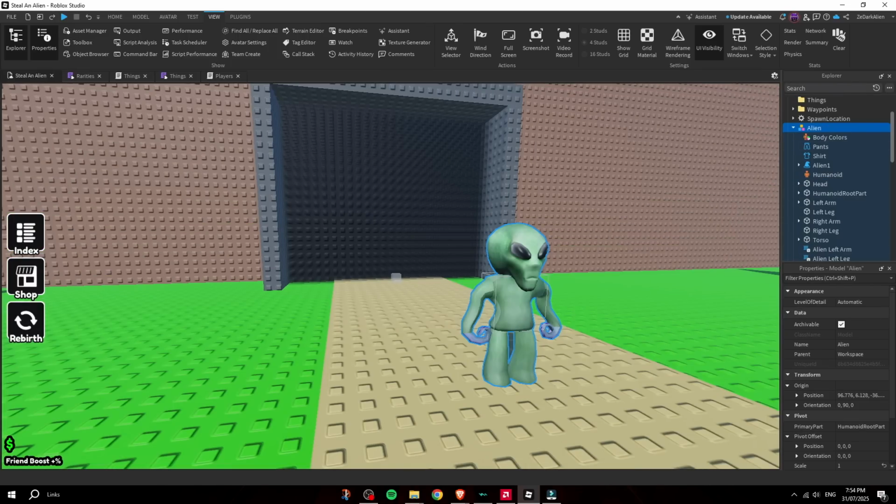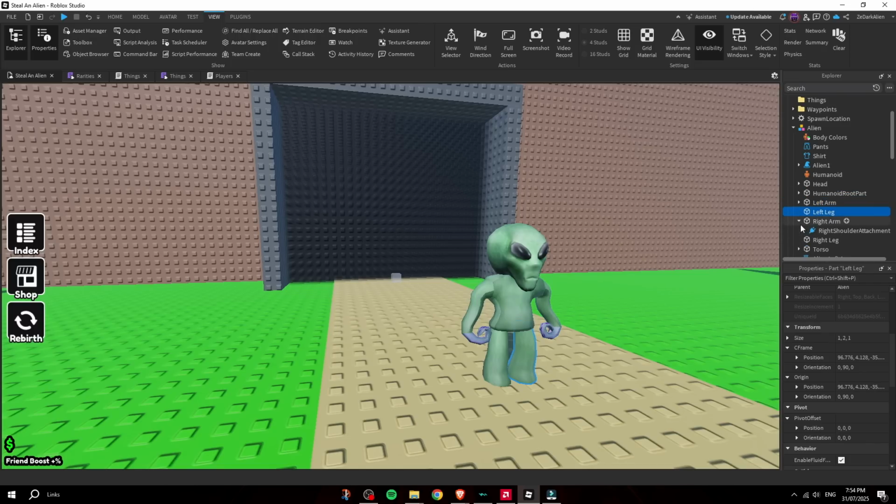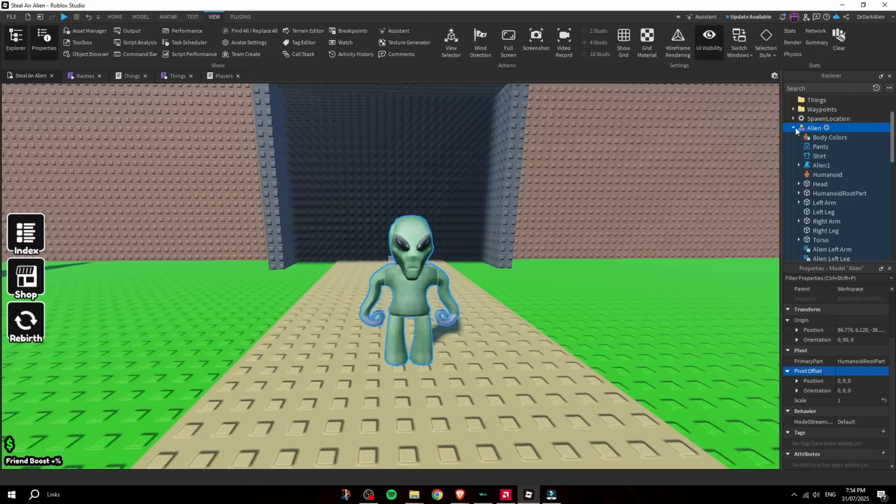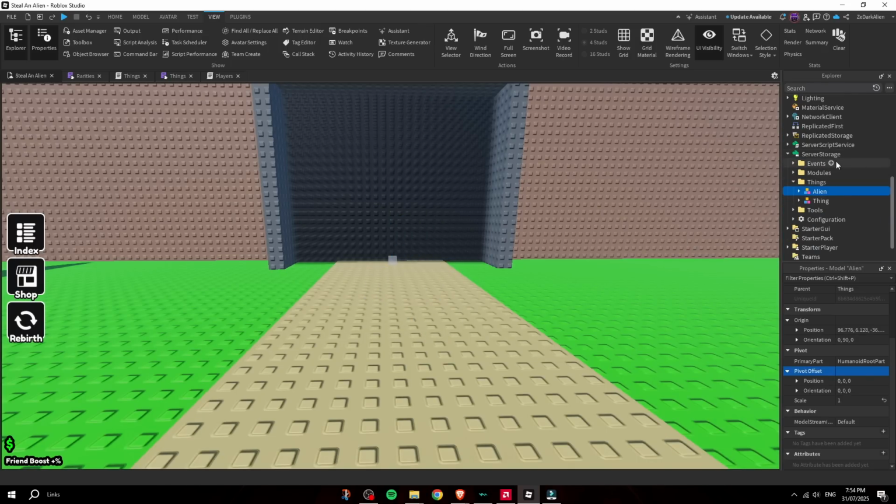We go ahead and make sure that the primary part of this is the humanoid root part. Now for characters like this, they should already be rigged, so you don't have to worry about that. I'm pretty sure they're all rigged already. So this doesn't matter, right? If it's already rigged, you can just literally put it inside of things, the things folder in server storage.